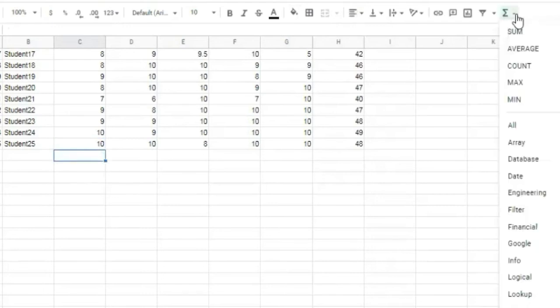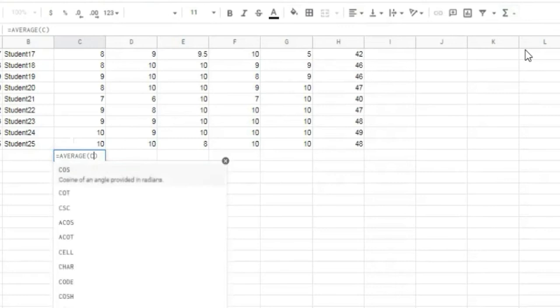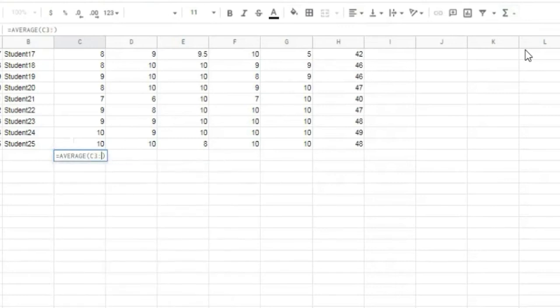Now, let's try to calculate the average. Simply go to the function and click on Average. Type the starting cell address and the ending cell address. You can see the average marks is actually calculated. You can round up the figure using the increase and decrease decimal places.